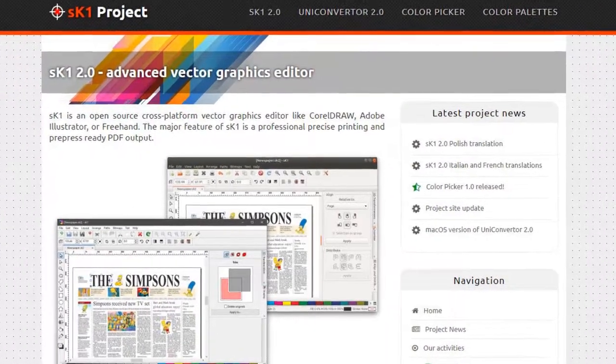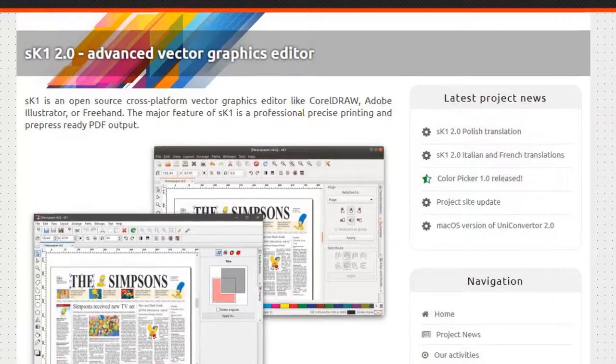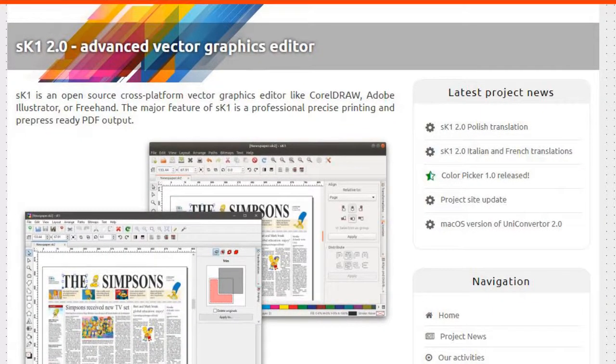Hi, today I just wanted to introduce this software. It's been around for a while, and although it is fairly basic, it has a few features I think might make it worth looking into.